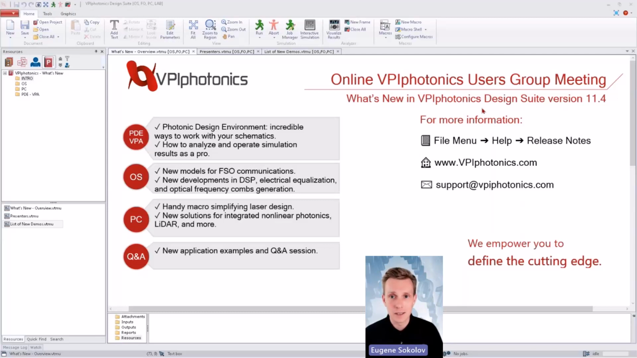In the next 60 minutes, we would be honored to show our most recent developments, which we included in VPI Design Suite 11.4 version. This includes our generic capabilities of the Photonic Design Environment and VPIphotonics Analyzer, the tools we are using for the analysis of the signals, as well as improvements in our application-specific solutions: optical transmission systems, free space optical links, integrated photonics, and laser design.